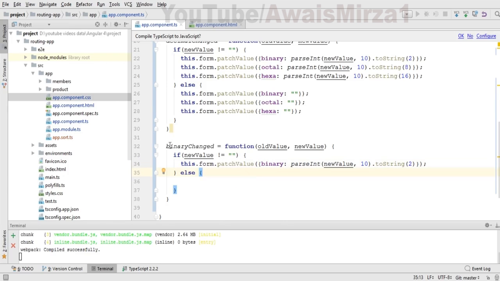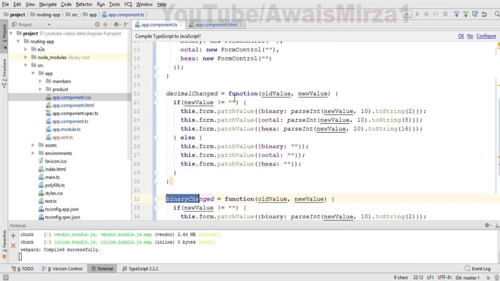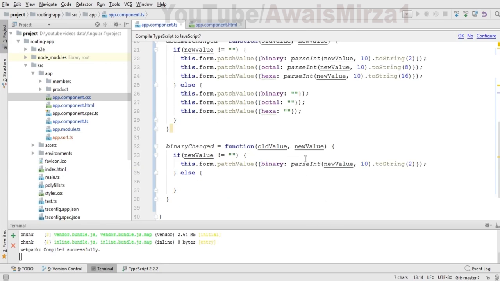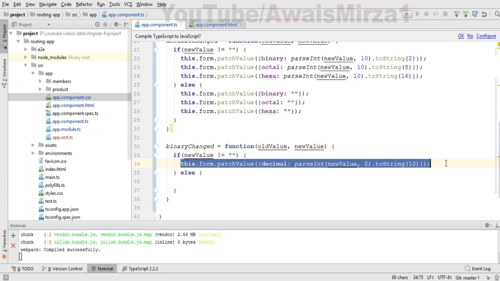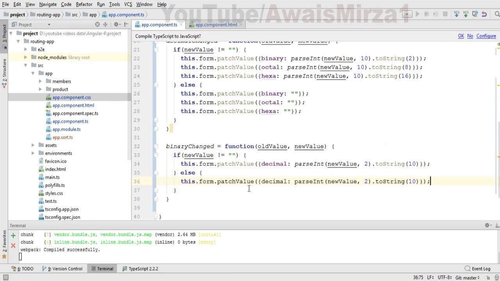So from here, in the binary change function, I want to change this decimal. So I'm going to write decimal, and the base of the new value that I want to change is 2, because a binary number has base 2. So I will write 2 here, and this binary number I want to convert into a decimal value, and a decimal value has base 10. So I will write 10 here. Okay, so I'm going to copy this and paste it.